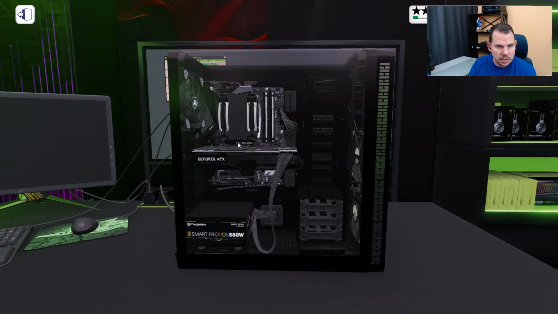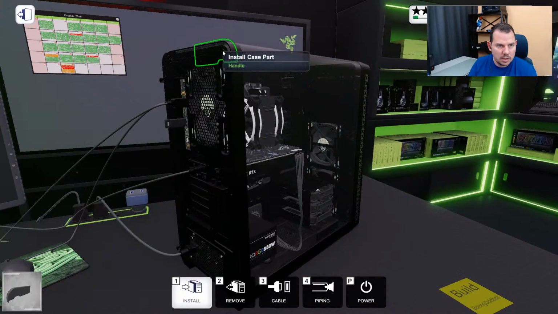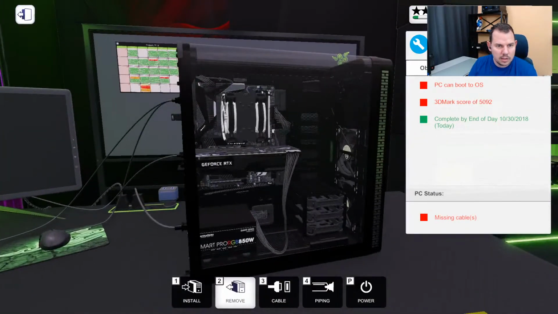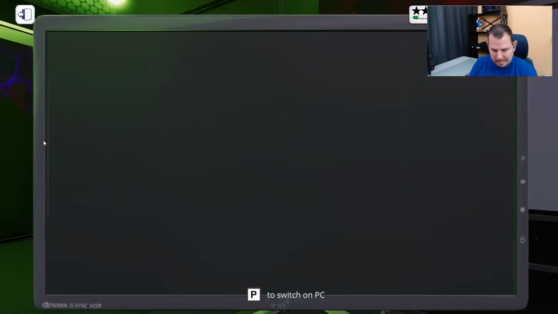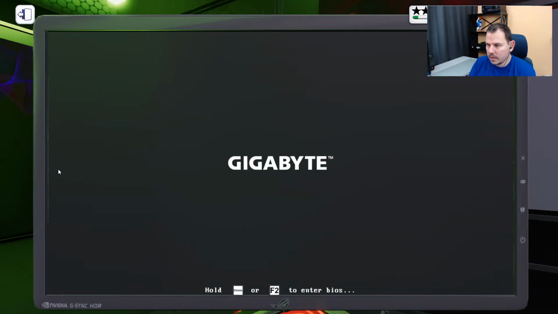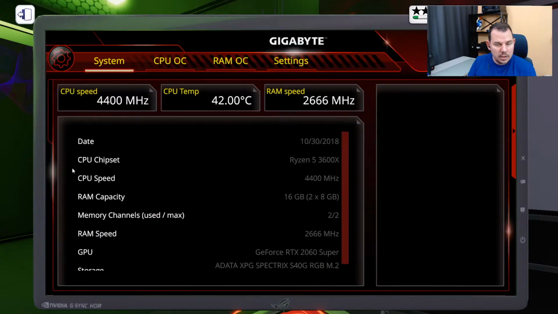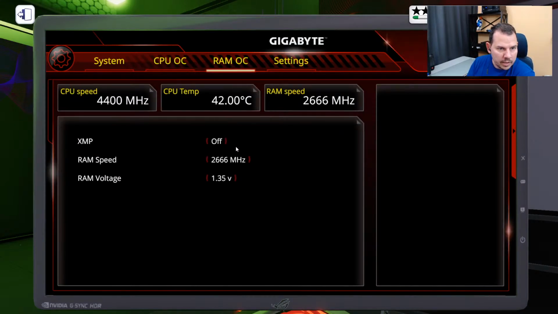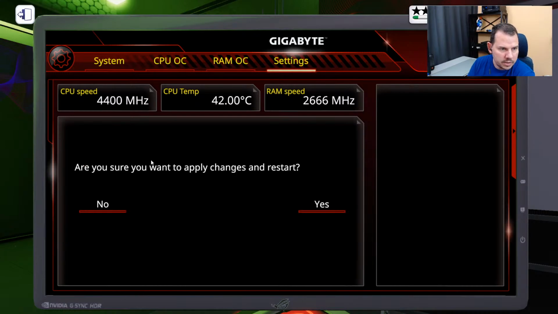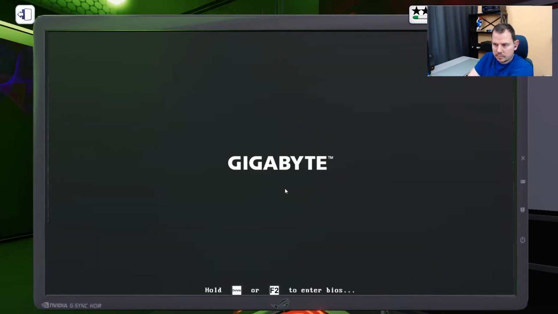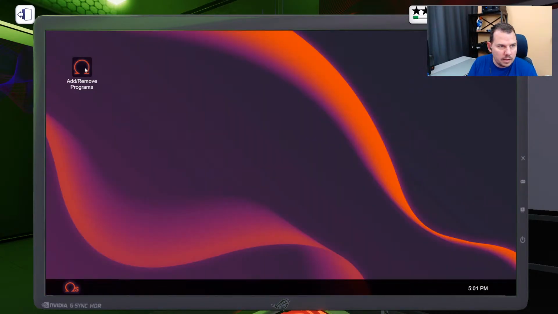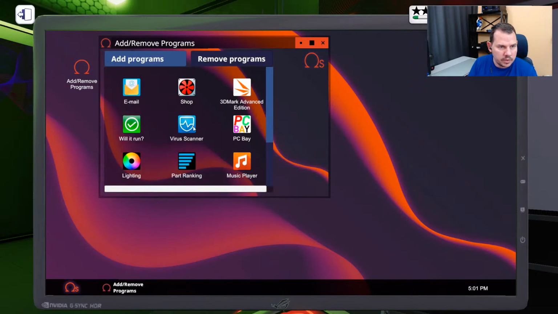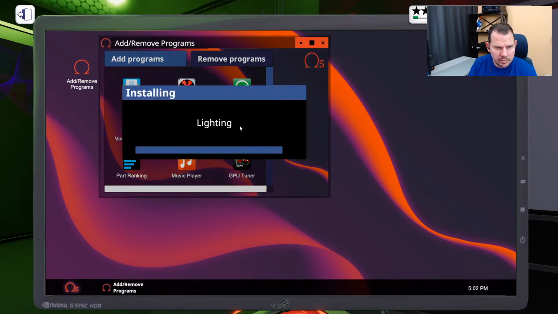PC parts, side panel, handle. Going here into BIOS, we're going to overclock the RAM to make best use of the Ryzen processor's performance. Add some programs here, just system info, 3D Mark. And because there's some RGB elements, I'm going to install the lighting program as well.